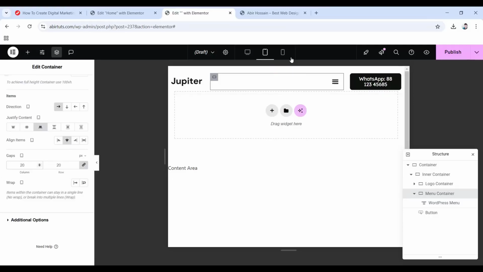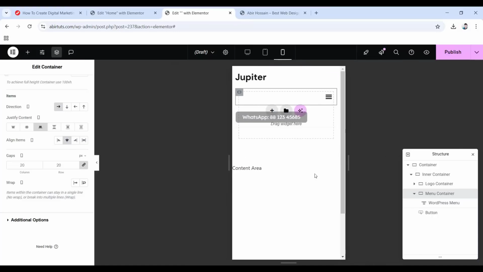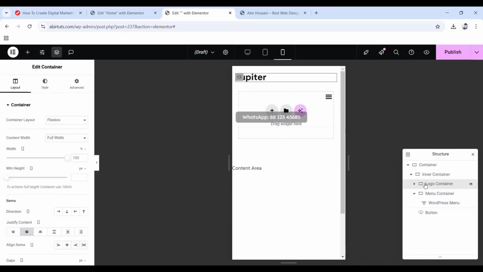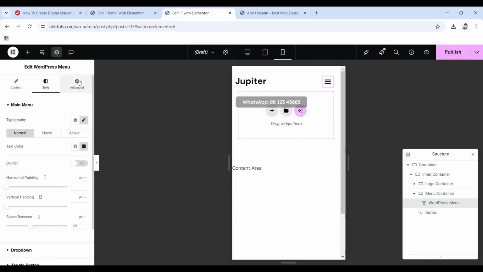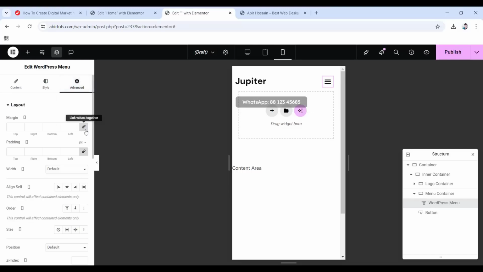Now let's do the mobile responsive. Here choose this logo container, this one. Then from under its layout, give it a width value of 40%. Now choose this menu container. Here from under its layout, give it a width value of 53%. Now just click on this WordPress menu widget, go to its Advanced tab, unlink the margin values, then only set its top margin to -10 pixels. And there you have it. All the settings are done.